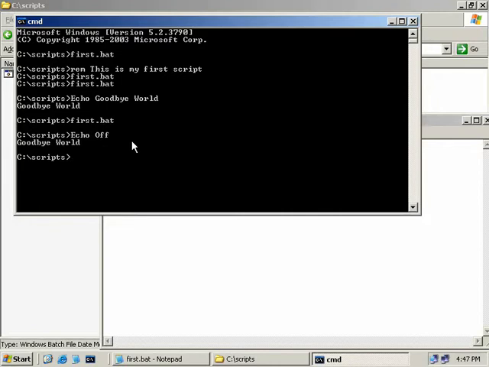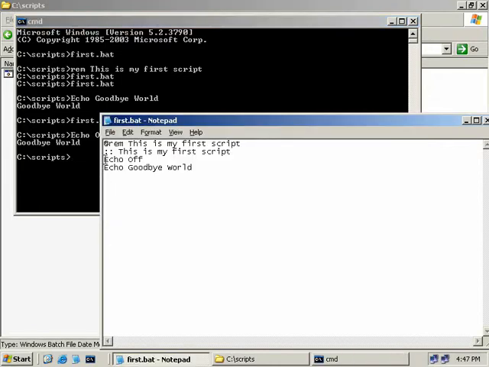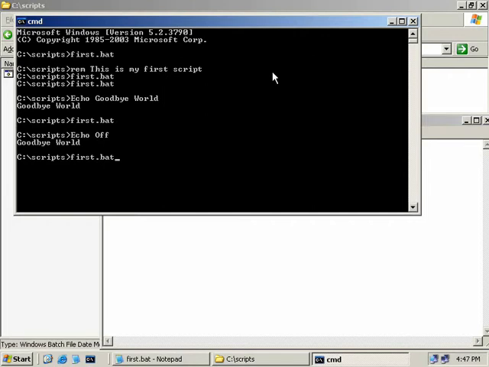Now we can get rid of that too if we want by coming back to Notepad and adding the @ symbol in front of the echo off statement. So again, if we save this and come back here and rerun our script, we now only get the output, which is the text that you probably expected to see in the first place. So using the @ symbol simply stops the current line from being displayed. But what it also does is stops other commands from being displayed as well.